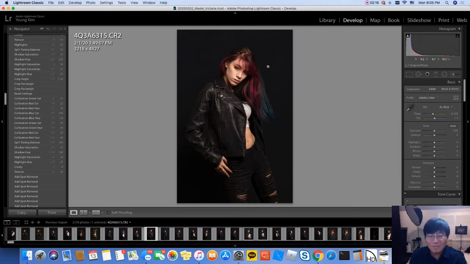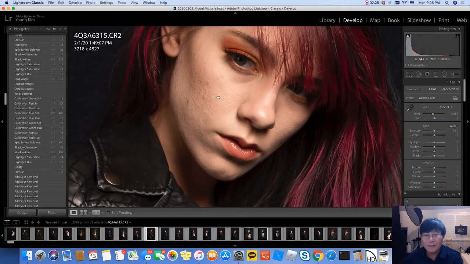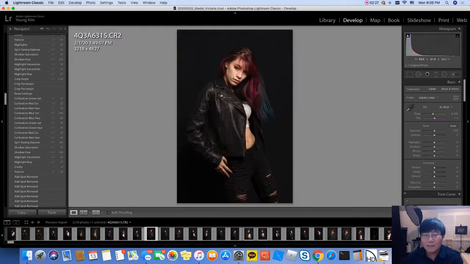The second thing I want to do is here. I noticed that her face is too bright. Well, this brightness is okay, but toning down the highlights a little bit will help blend her face with the background. Okay, it's nice.